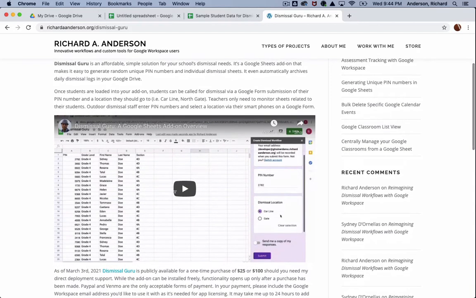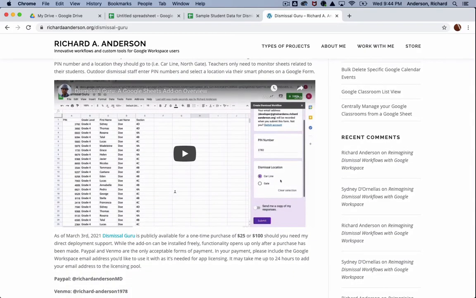Today I got word from the Google add-on review team that my Google Sheets add-on was approved and is now available for purchase in the Google Sheets add-on store. So I'm going to walk you through what that process looks like.